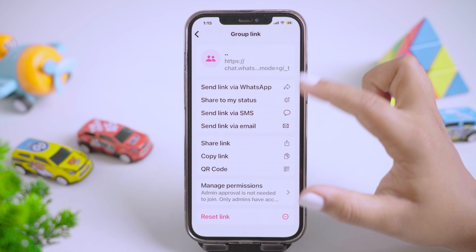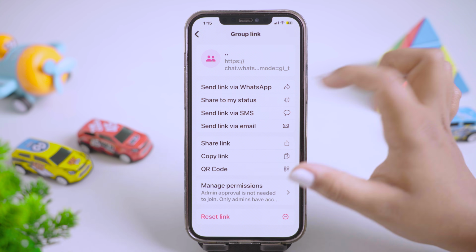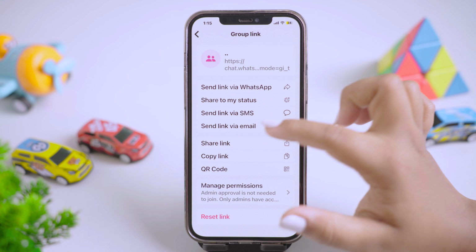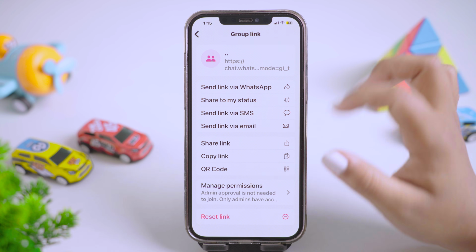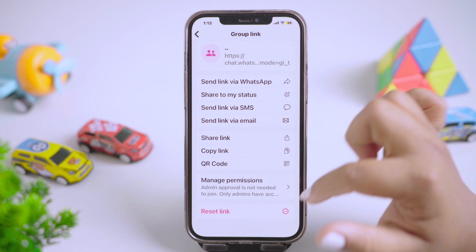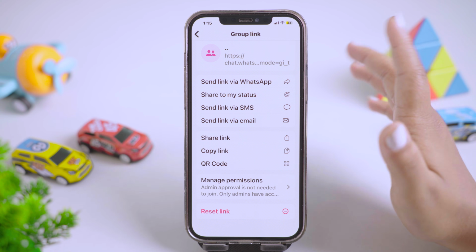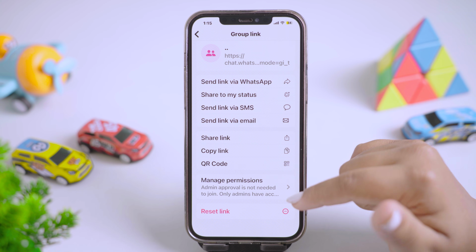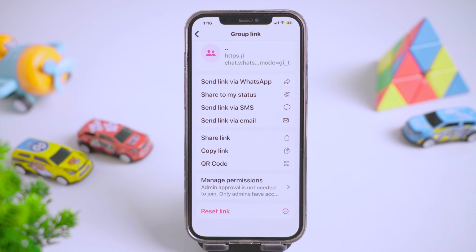But we also have multiple different options in here, like send link via WhatsApp or share to my status, send link through your SMS or your email, or you can simply scan the QR code too. And you can also manage the permissions if you want. And just like that, you'll be able to create a WhatsApp group link.